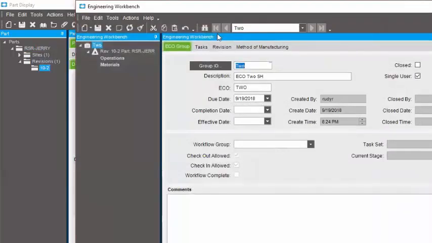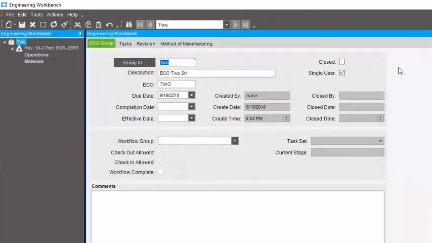Does everybody have this up? Let's maximize it, just so we all can see the same thing. All right. Notice right now there are no operations. There are no routings. There are no materials. Okay.